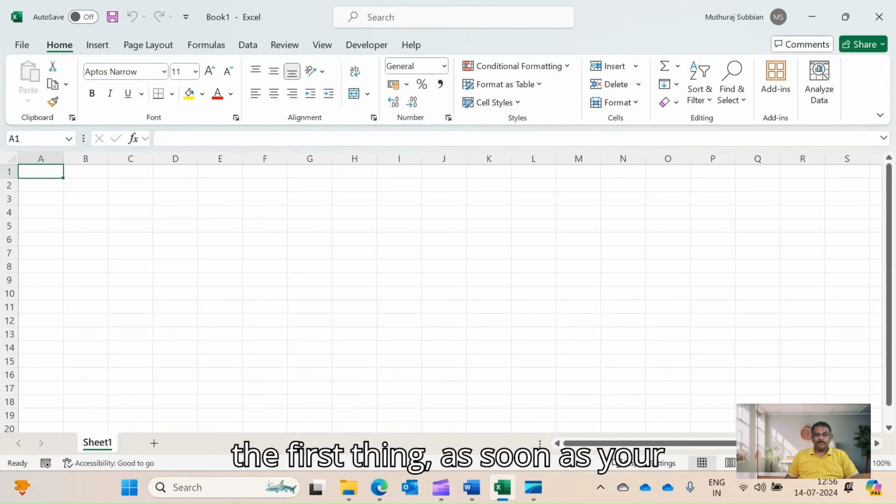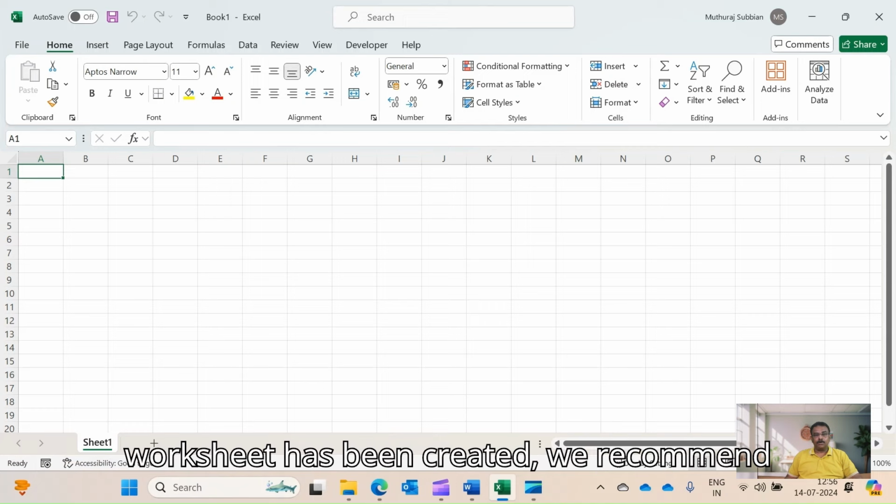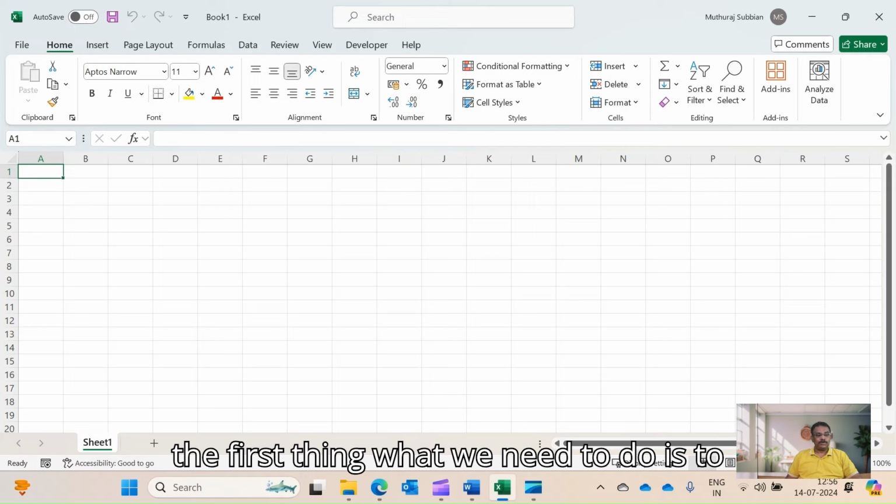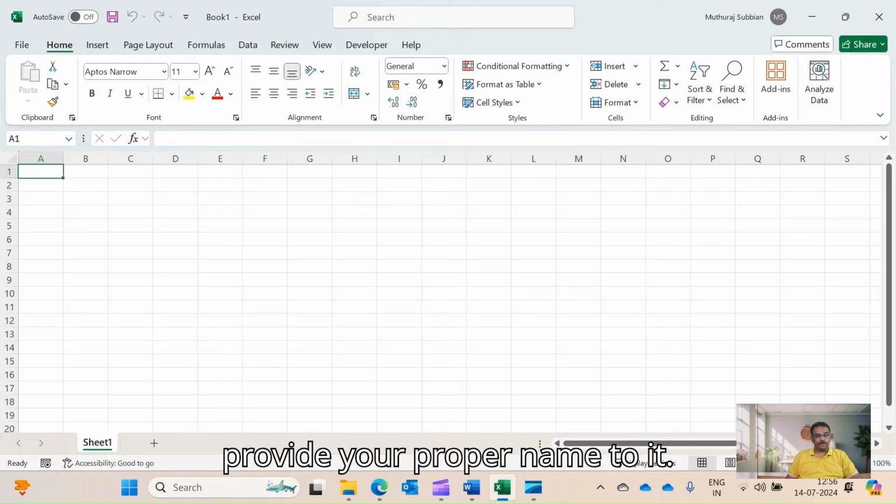As soon as your worksheet has been created, the first thing we recommend is to provide a proper name to it. We can do this in multiple ways. One way is to go to the top. As soon as a new worksheet has been created, Excel provides a name by default. So it will be Book 1, 2, 3, depending upon the number of documents already created with the name Book. So let us open it.